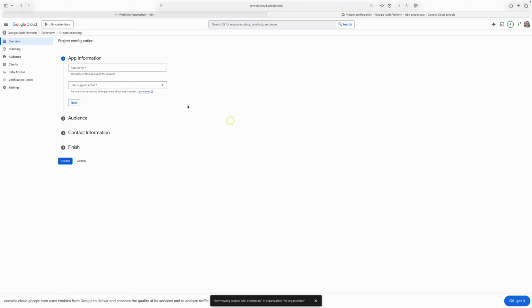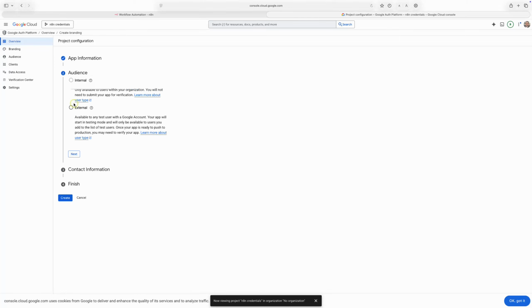Choose a name for the app that will ask for consent. I'll use n8n credentials once again. Click the User Support Email dropdown and select your email address. Hit Next. Choose External for the audience. You should pick internal only if you have a Google Workspace subscription.